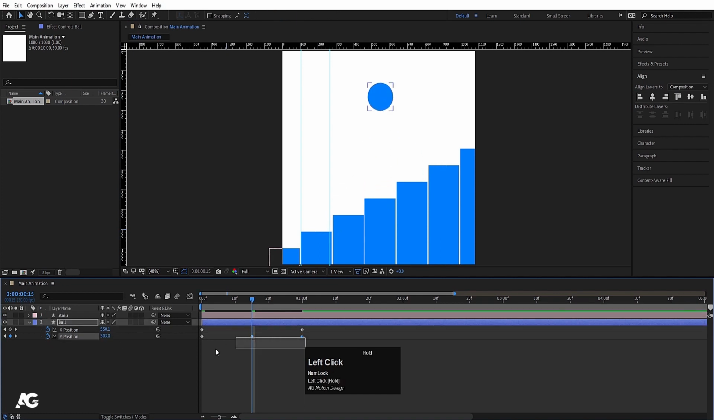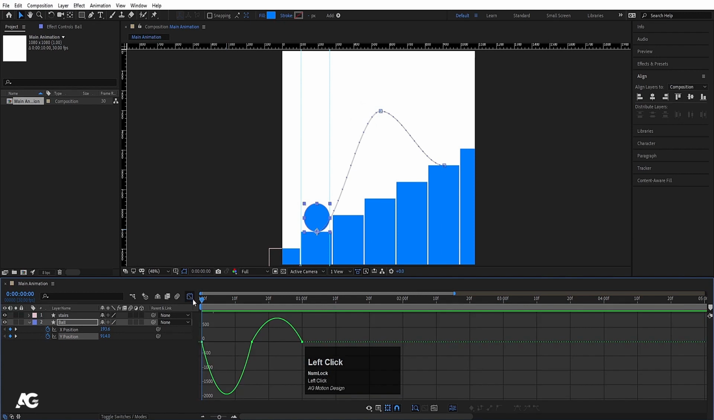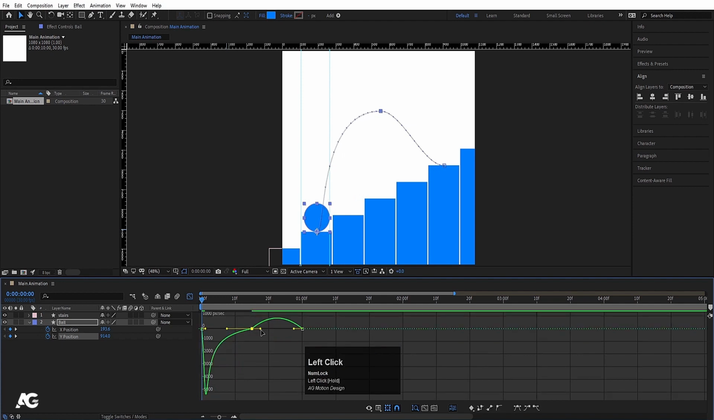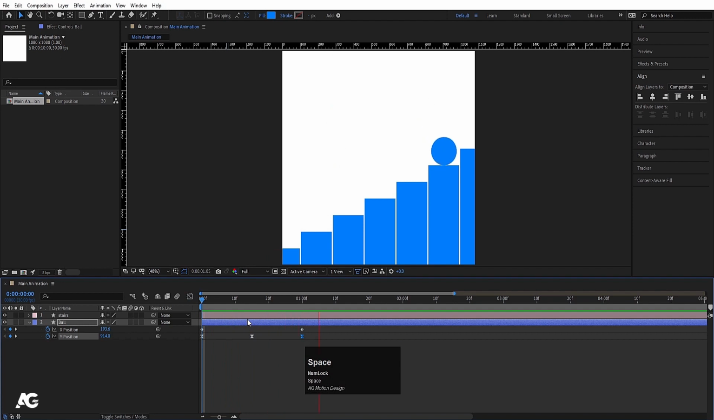Now select the Y position keyframes and hit F9 to open the graph editor. As you can see, we will get something like this. Now we have to adjust the graph editor. I'll select the Y keyframes, hit F9, then go to the graph editor and select this handle and move this over here, select this handle and move this over here. Then I'll move this handle over here and this handle over here, like that.